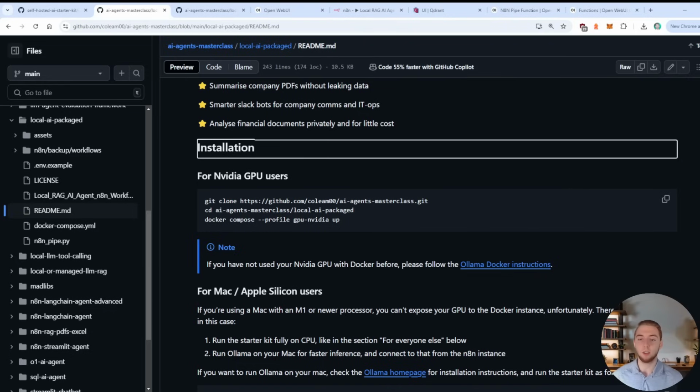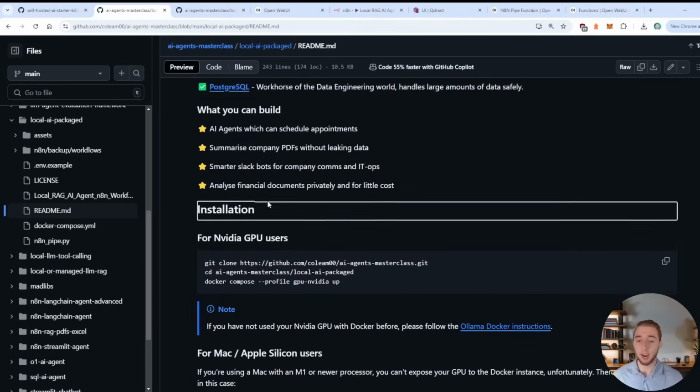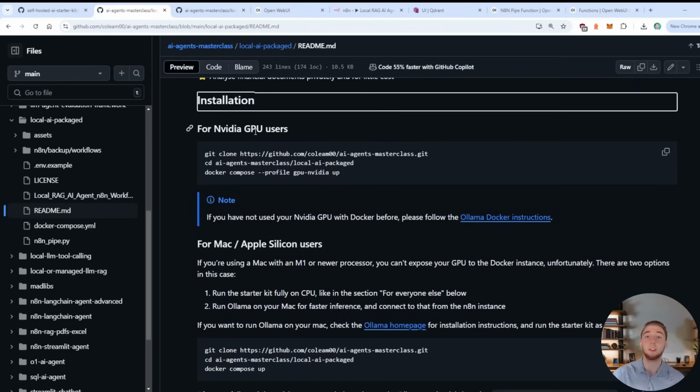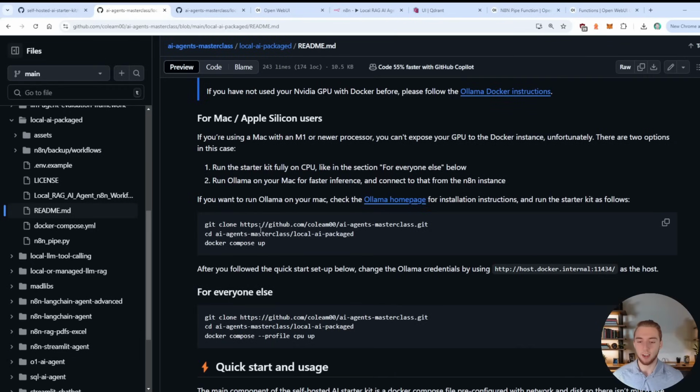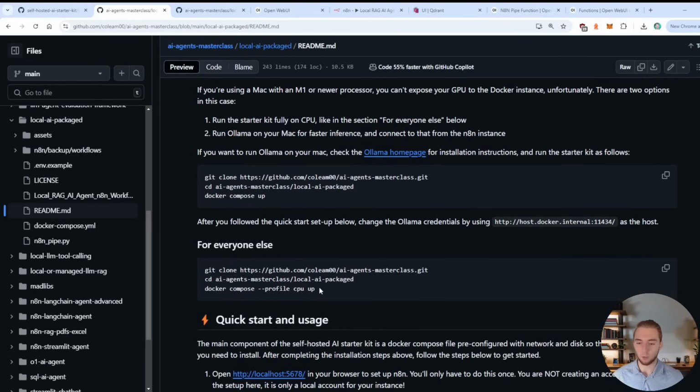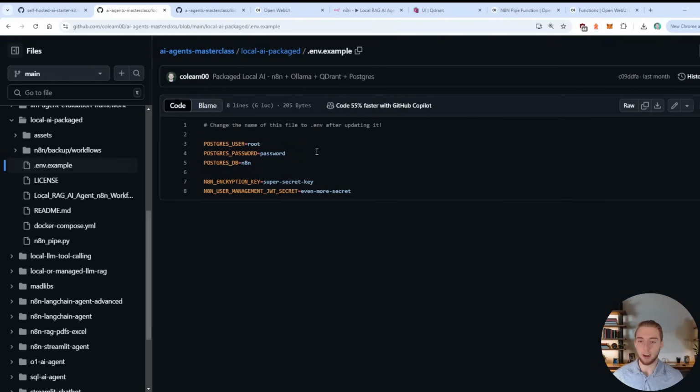But essentially, all you have to do is follow the installation commands at the top of the README right here. So for example, if you have an NVIDIA GPU, you'd run these commands. For Mac, you'd run these ones. For everyone else, if you just want to run on the CPU, you would run these commands. And the only thing you have to do before this is you have to go to this env.example file and change up everything here to your liking and then rename it to .env.